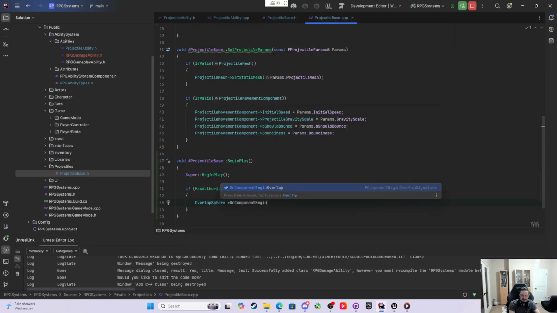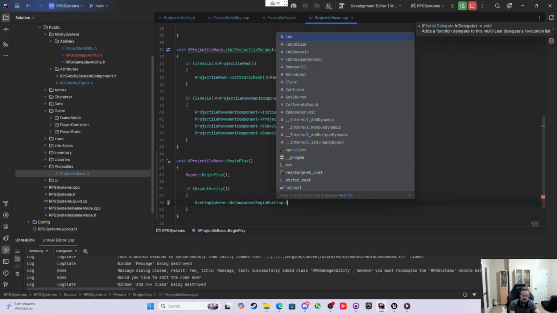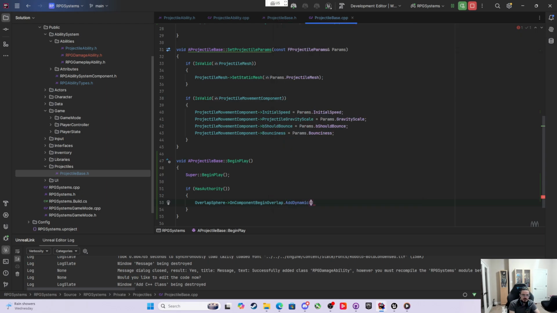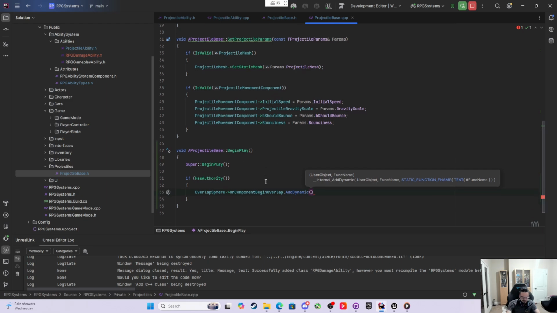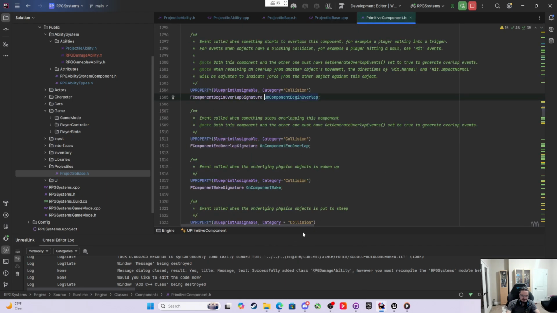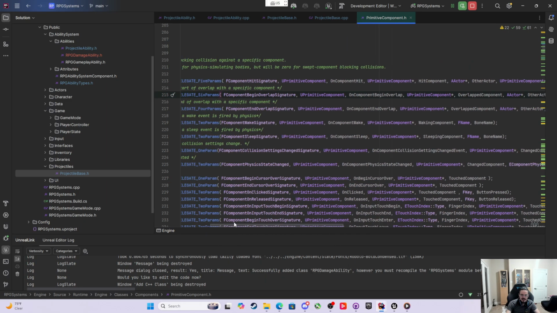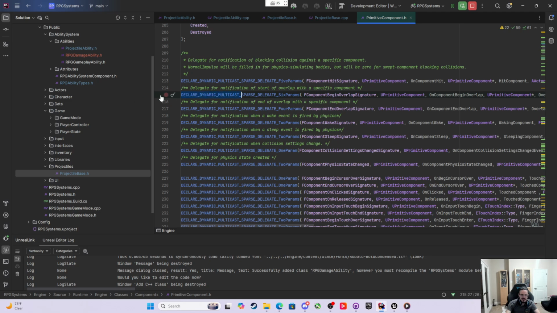OnComponentBeginOverlap. Now that should sound familiar from Blueprints. OnComponentBeginOverlap. This is just the delegate in C++ for it, but it's a dynamic delegate, so we'll need a dynamic callback. You need a matching signature in your callback, and in order to get that, I never really remember. So if I just click on that and I go to the declaration, it'll bring me to PrimitiveComponent.h, where I click on that and go to the declaration of that, and it brings me to the definition, line 215 of PrimitiveComponent, where it declares it.